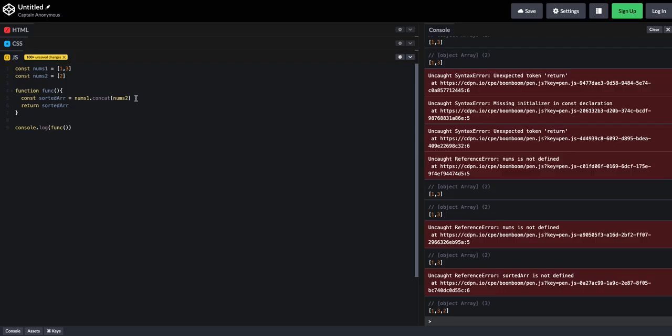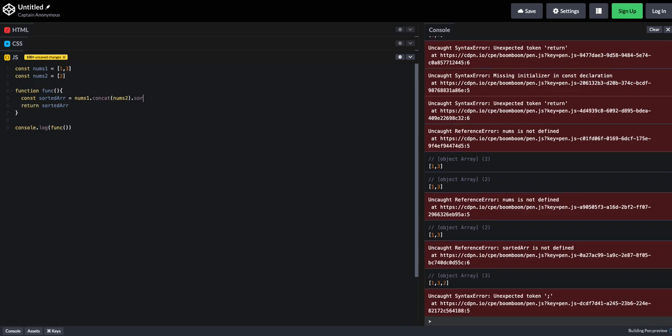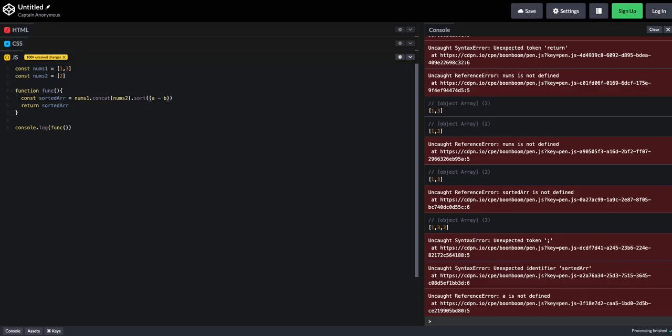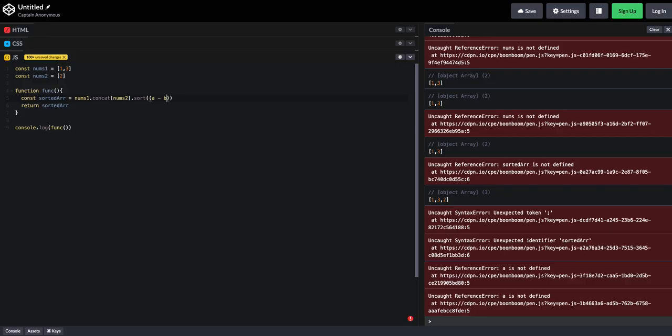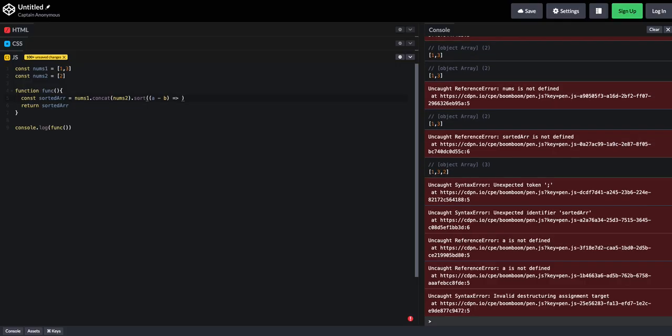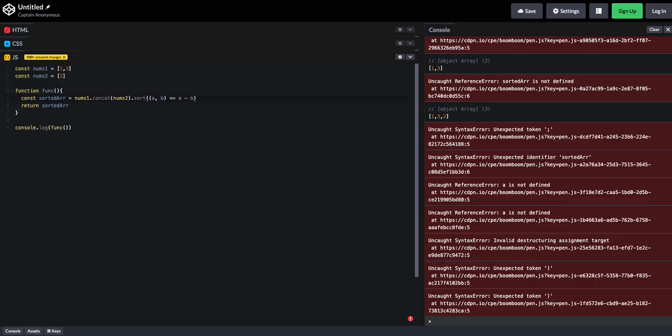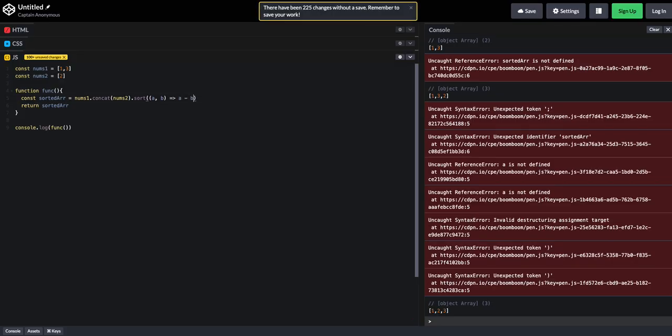Next thing we need to do is go ahead and sort it. So we're going to say sort, a, b, and then we're going to say a minus b. Now we should have that merged array, and it should be sorted. Good. 1, 2, 3.